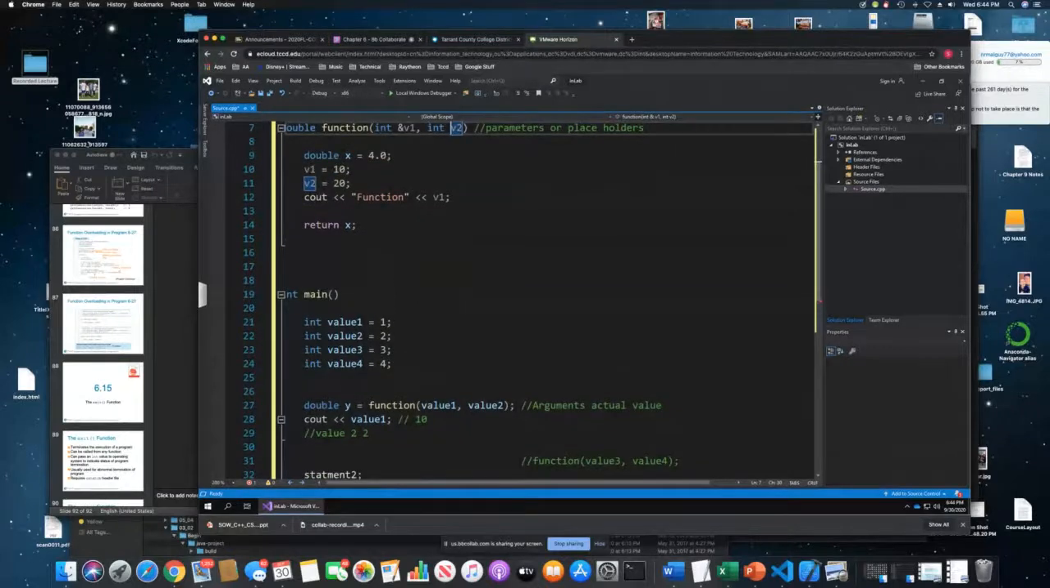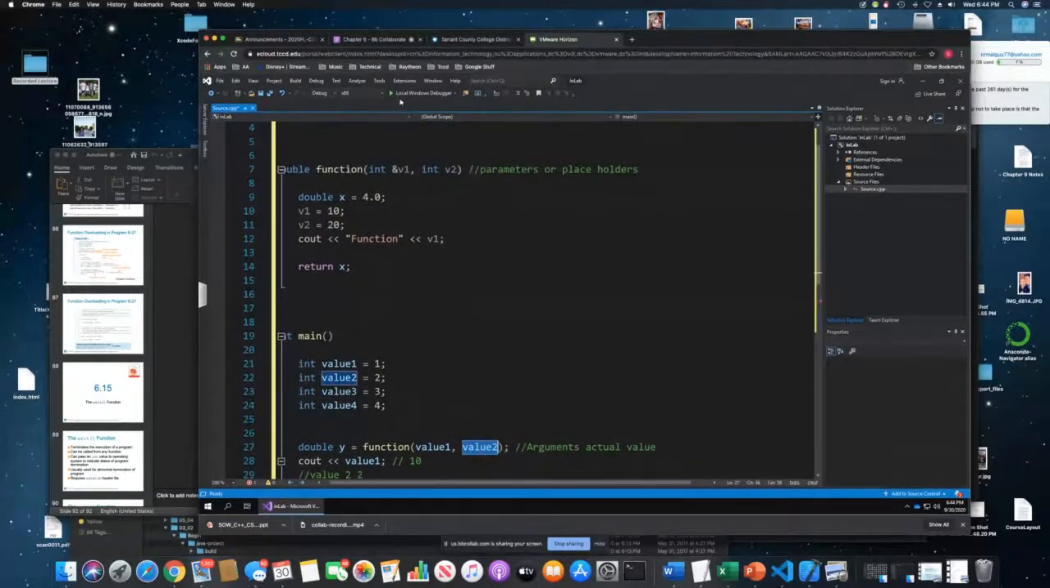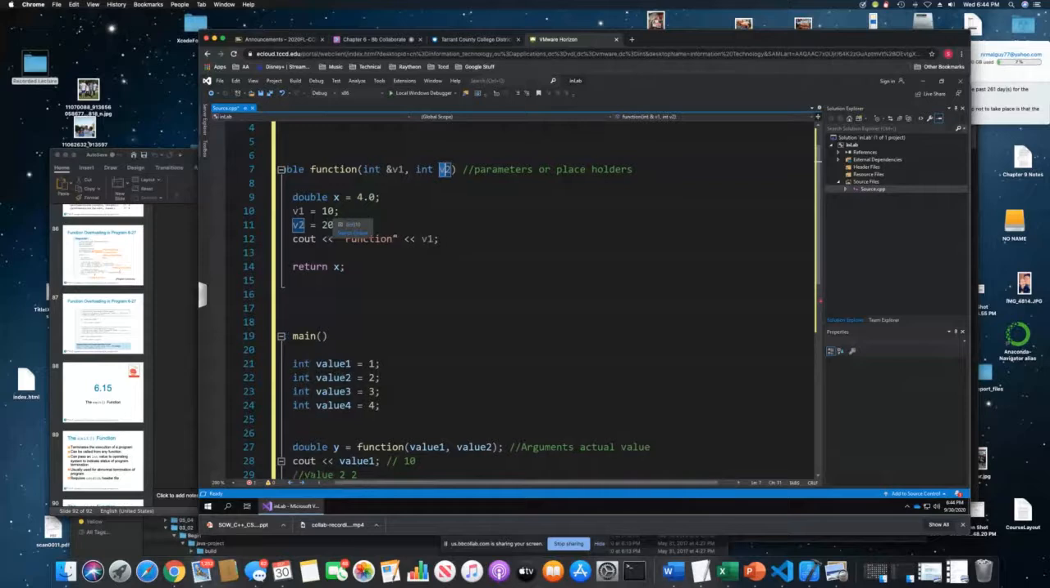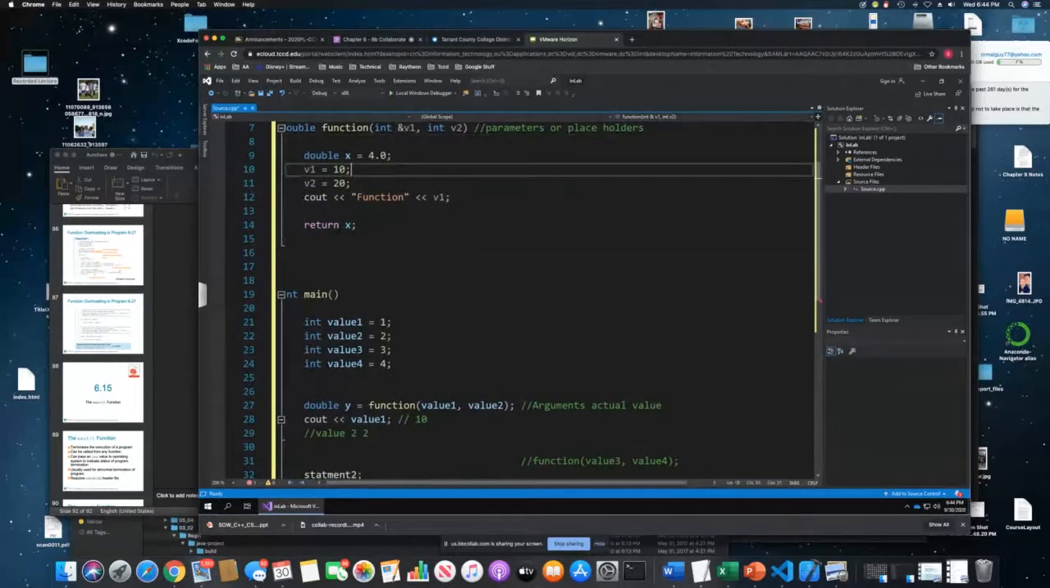So this one right here copies the value of value 2 to v2. It copies the value. So that means any changes to it are only seen inside this function. It's not seen outside. However, if I have this ampersand right here, it says, do not copy the value, give me the actual physical address. Remember we talked about addresses of value 1, and give me that. So now when I do this line number 10, value 1 is no longer 1 anymore. It's now 10 because I actually changed it at the address.